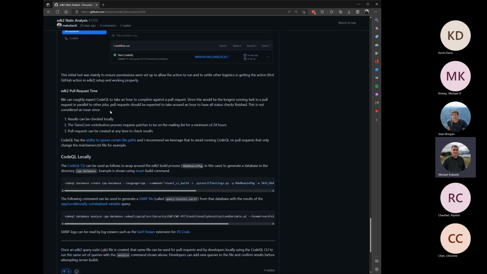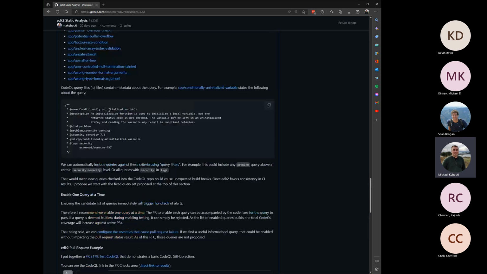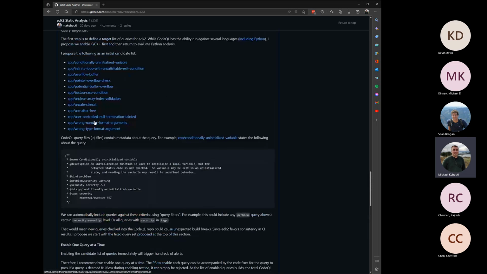This is saying that we can roughly expect CodeQL to take an hour. This is based on running CodeQL a few times against the code base locally and in the PR results, and looking at Project Mu results for about this number of queries being run. The queries are not actually the big part of the CodeQL time. Most of the time is spent generating the database.